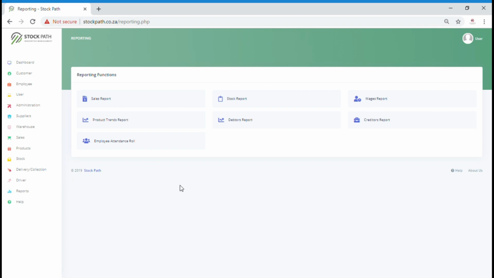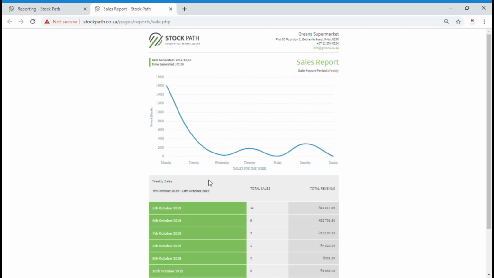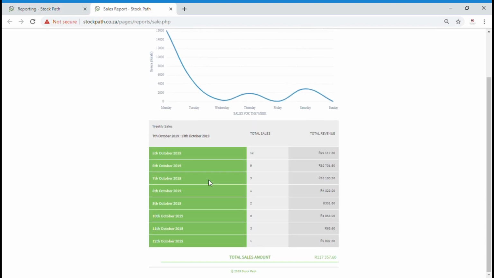To generate a sales report, click on the Sales Report button. Next, enter a sales report period. This can either be weekly or monthly. Once this has been selected, click on the Generate Report button to generate the report.